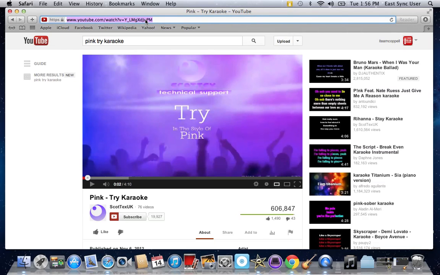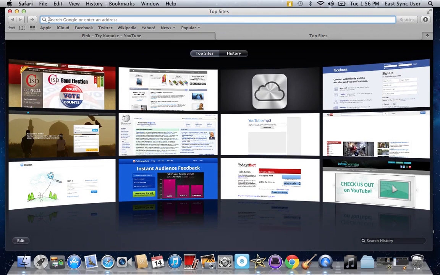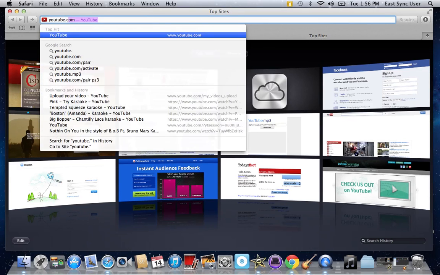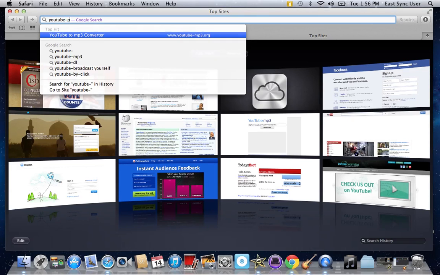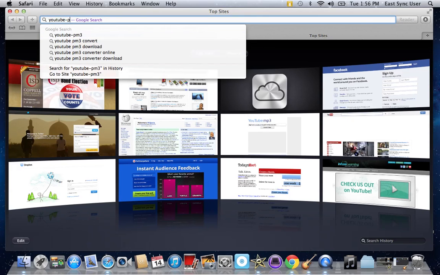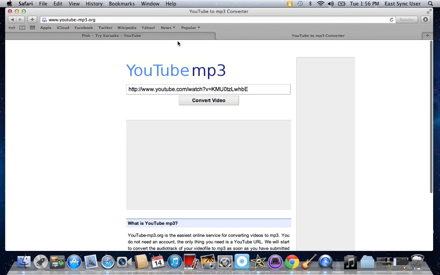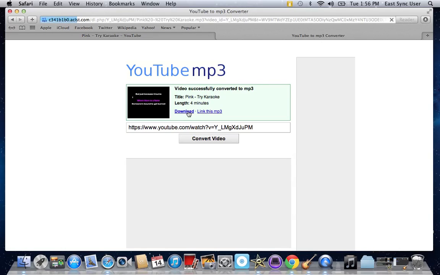I'm going to press Command-C and copy that. Then I'm going to go over here to a new tab and type in YouTube dash MP3 dot org, and paste that website right in here. Command-V. Then I'm going to download it. As it downloads, it's going to come over here.